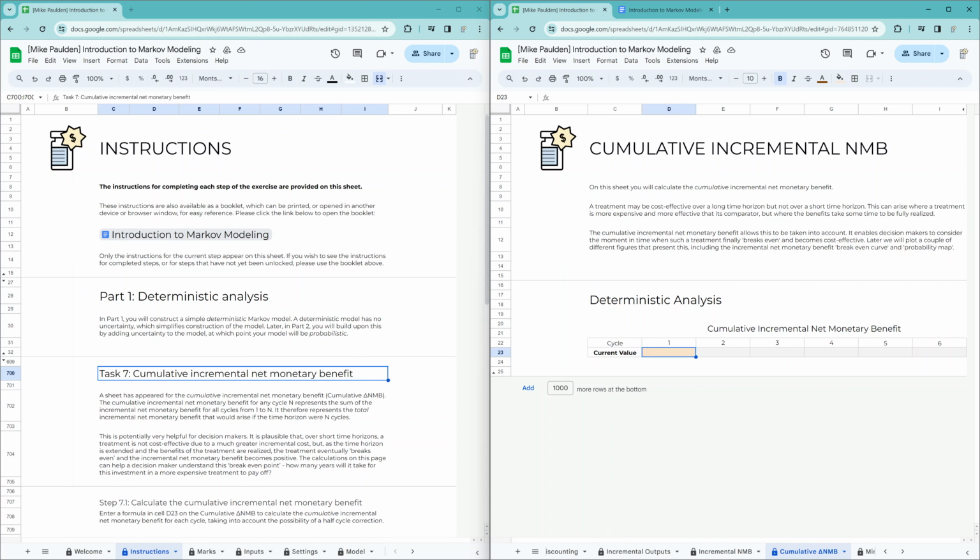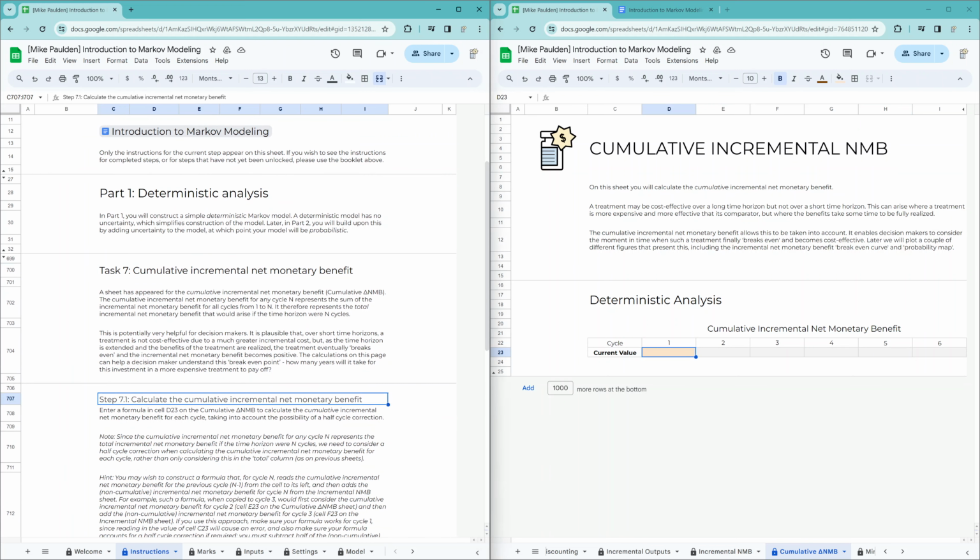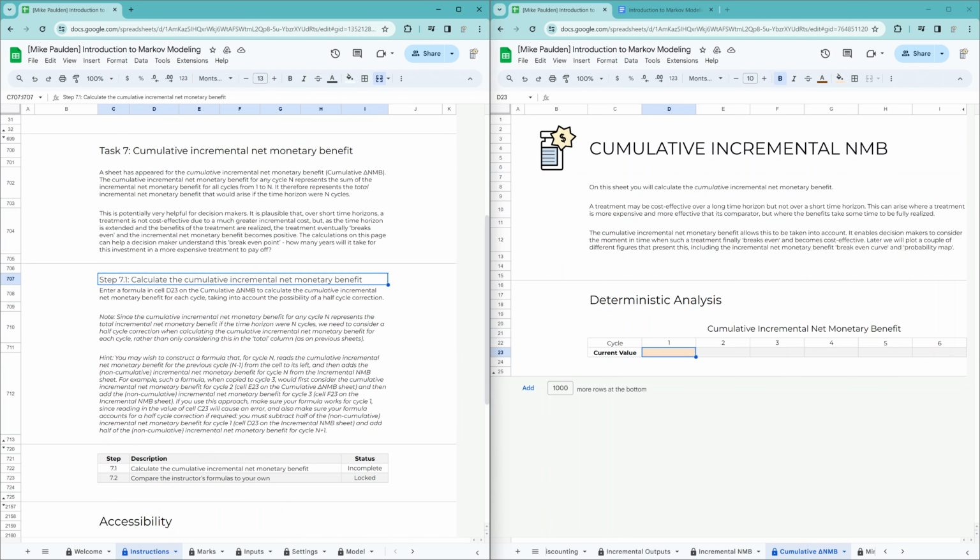There's another challenging formula that we need to use. And step 7.1 is to enter this formula. We're going to throw ourselves straight in the deep end. There's only one real step in this task, and then step 7.2 is just to compare the instructor's formulas to your own. So one very, very difficult step in this task. And there's a hint here.